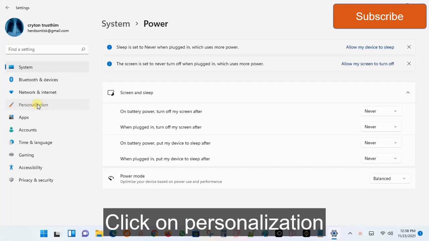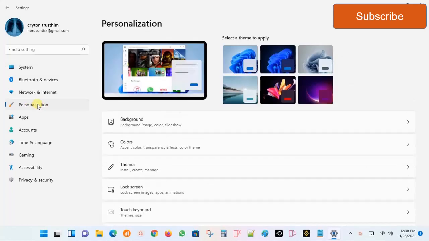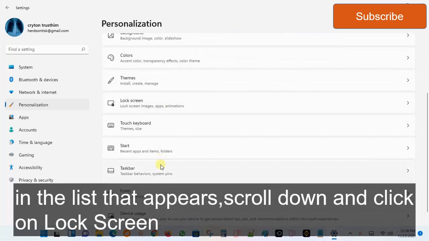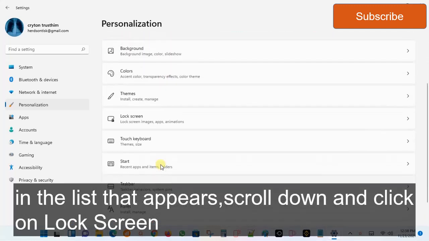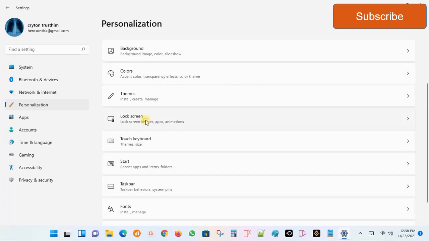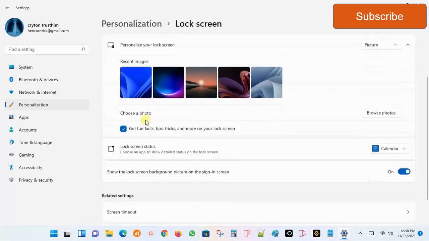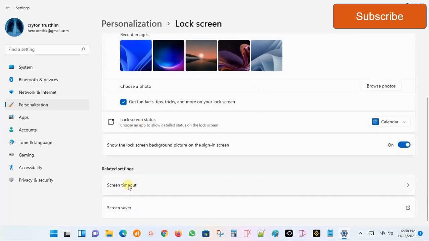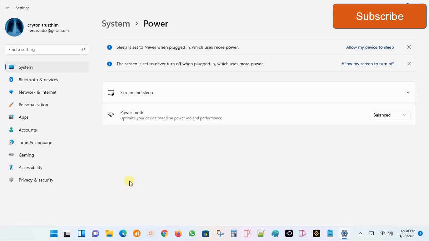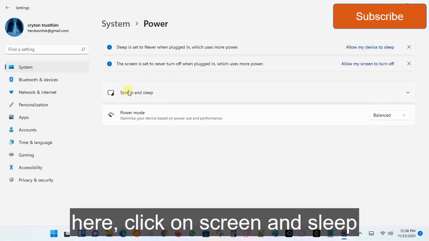Click on Personalization. In the list that appears, scroll down and click on Lock Screen. Now scroll down to the bottom and click on Screen Timeout. Here, click on Screen and Sleep.